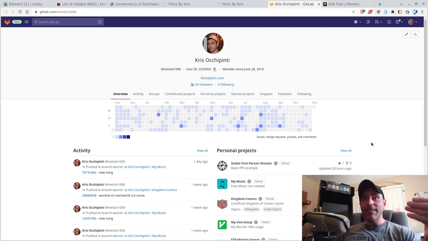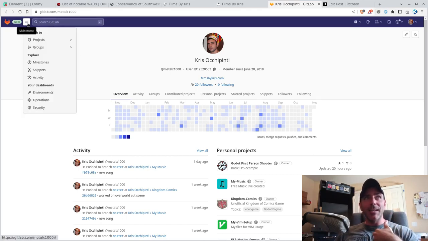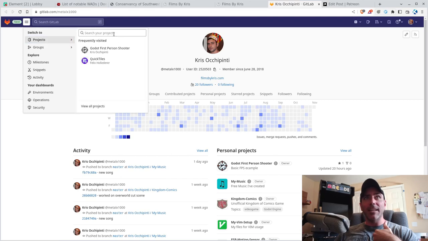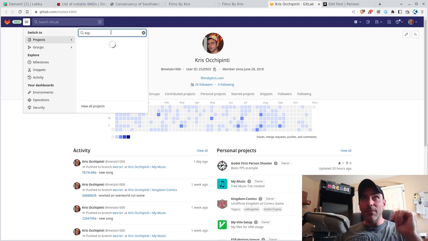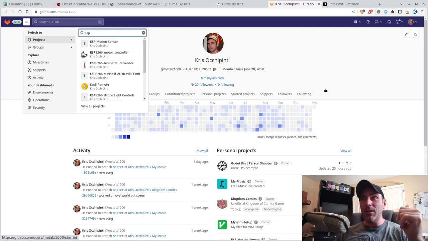And GitLab is great. And I'm logged in as my user here. I can search all of GitLab up here. If I want to search through my projects, I can click on here. I can go to projects and then I can come up here and I can type in something like Godot, if I wanted to see some of my projects with Godot in them. And it searches through it. Took a second. ESP, if I wanted to look at my ESP8266 projects. Or my ESP32 projects.